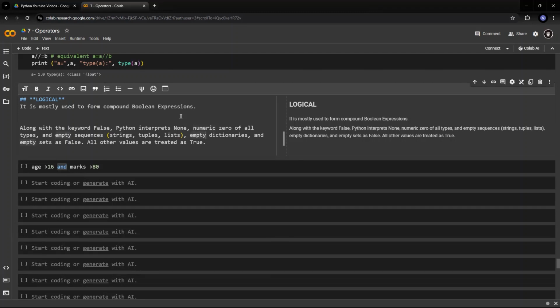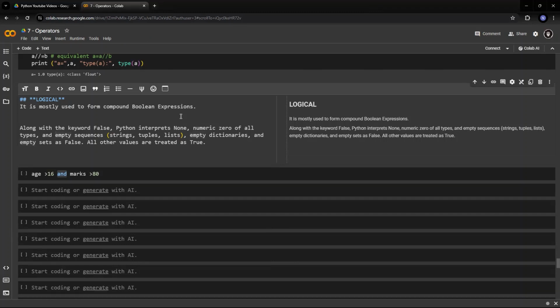If we write it as false, it would consider the value of the Boolean expression to be false. Even None is considered to be false. Numeric zero of all types is considered false. Empty sequences like string, tuple, list as well. Now what we need to understand is the different types of logical operators.